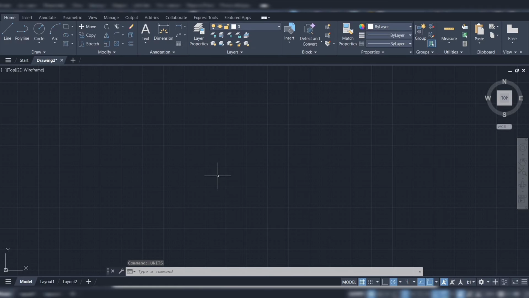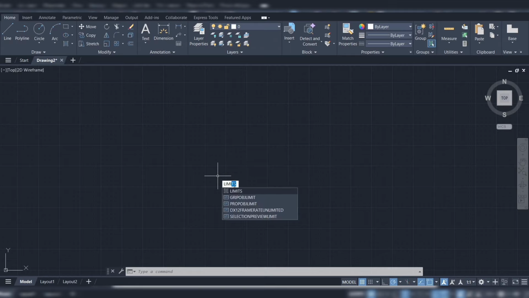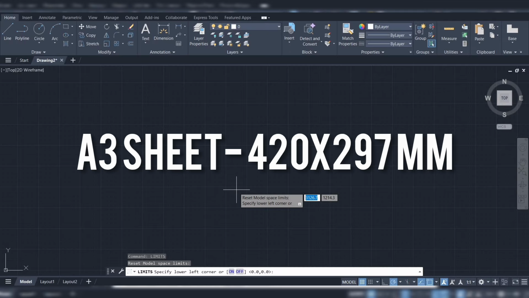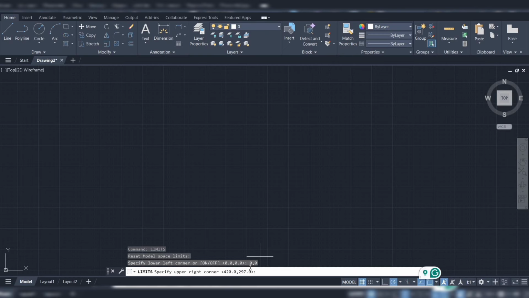Next, we need to create the limit. We have to set the limits. For that, type limits. Today, we are drawing in an A3 sheet. So the lower left corner, that means the origin, must be 0, 0. So we can press enter or we can type it again 0, 0. Press enter. Then it is already specified to the A3 size.